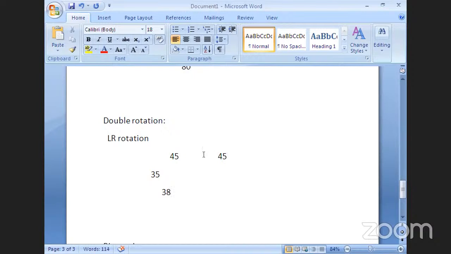45 remains as it is. What is the rotation you are performing here? RR first. You are doing RR rotation. So what will it be? RR rotation means you turn to the left. 35 will be moved down and 38 will occupy its position. So your 35 will be moved over here.